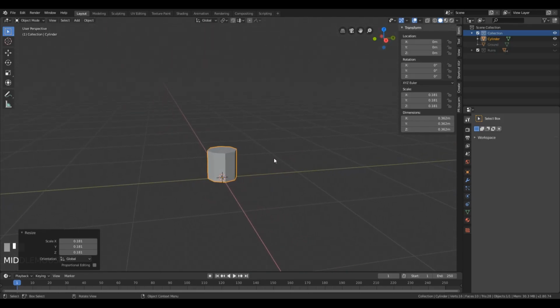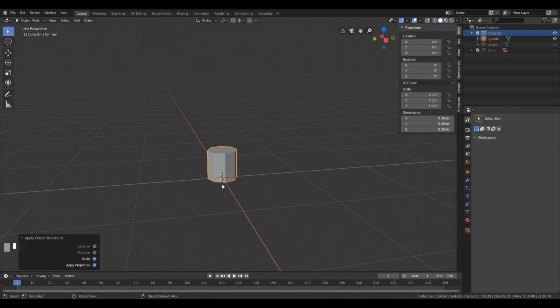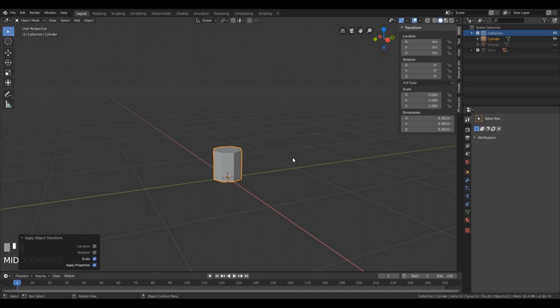But don't forget one thing, and that's the scale here. And as I mentioned before, we want to apply that if we want to keep the dimensions. So yeah, let's apply the scale. So Ctrl A and press scale. Now we can continue with the modeling, and there won't be much to do here.